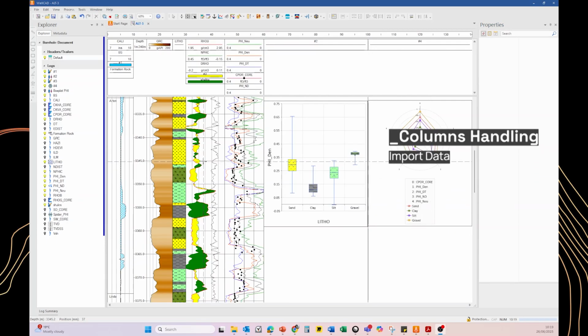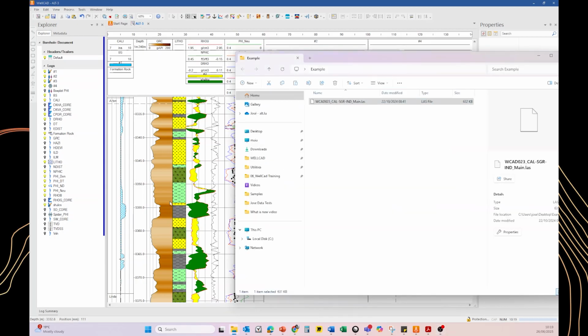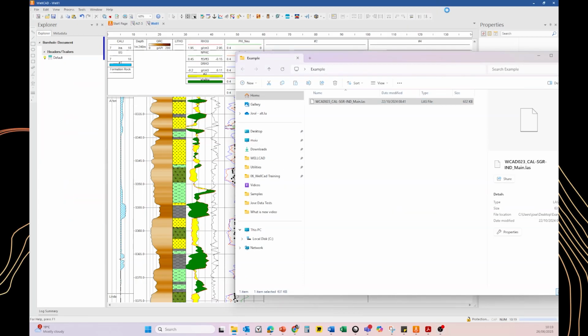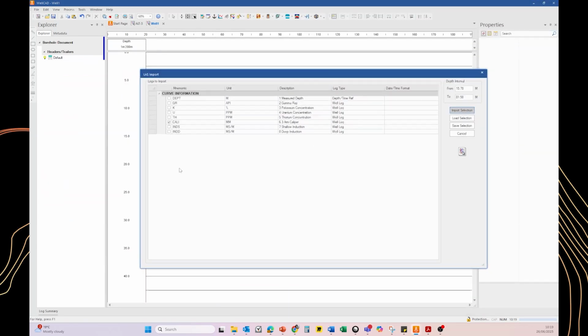Another feature is the handling of data imported to WellCAD. Here we drag and drop a new LAS file. We now have this dialog box where we can resize the column widths. This is particularly important when we have a large file with multiple columns.